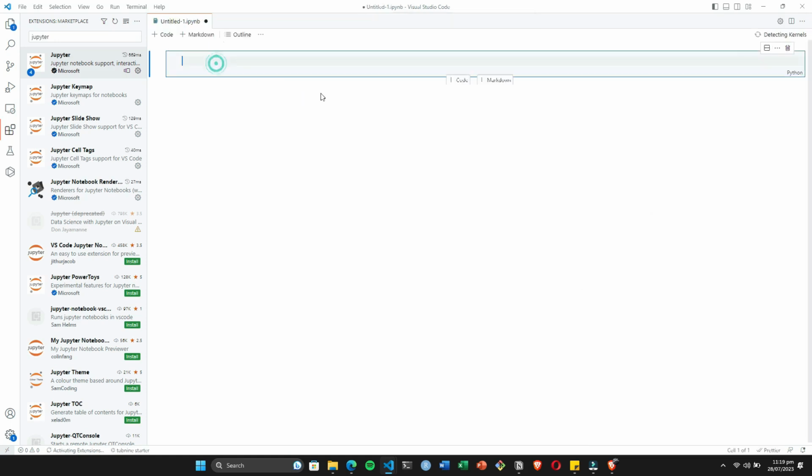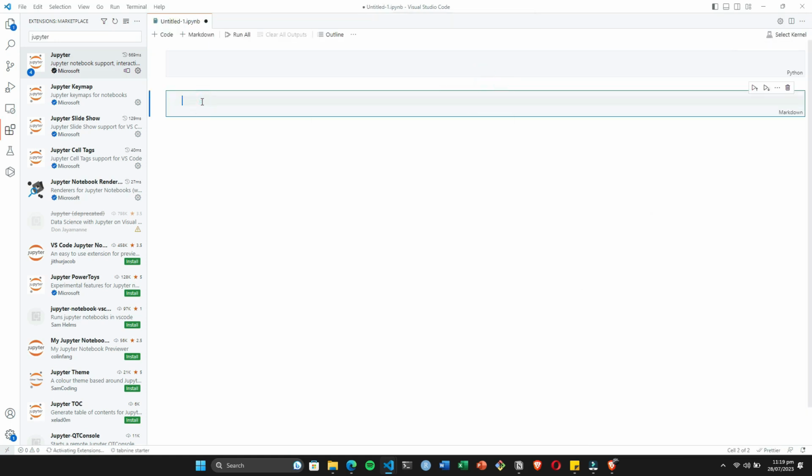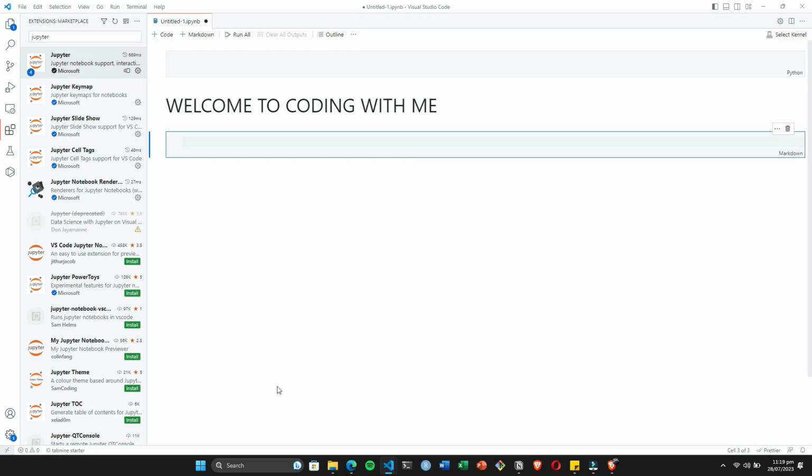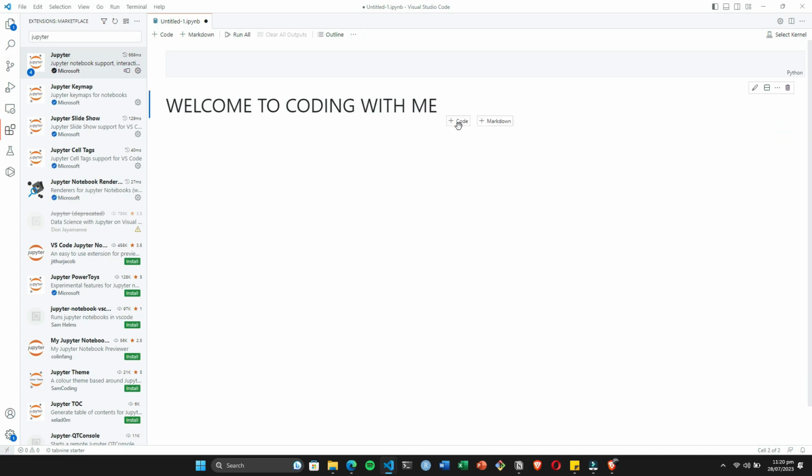Here you are seeing a code section. If I run down in Markdown, I'll just type here: welcome to coding with me. Welcome to coding with me. So what we will do, we will print out, sorry, it's a markdown. It's not a coding kernel, so it's a markdown.